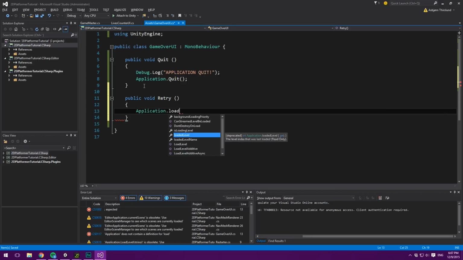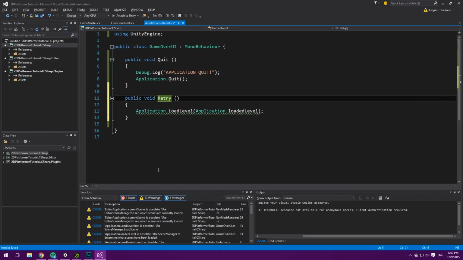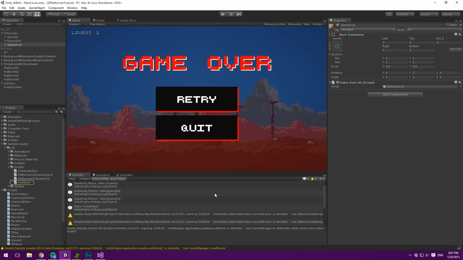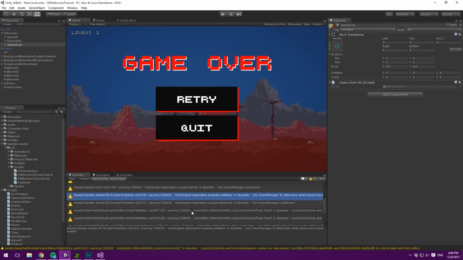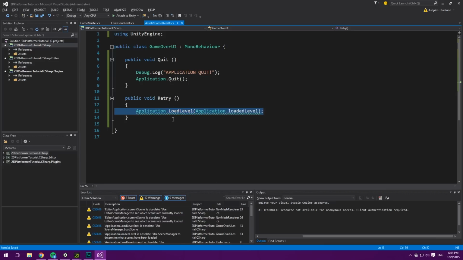So Application.LoadLevel, Application.loadedLevel. That's not a method. Nope. That's a field. Good. This is good. Looks like this is obsolete. Okay, so this is a feature in the new Unity, I believe. And I think this will work, but it will tell us that there's a newer way to do it. Yeah, so here, UnityEngine.Application.LoadLevel(int) is obsolete. Use SceneManager.LoadScene instead.